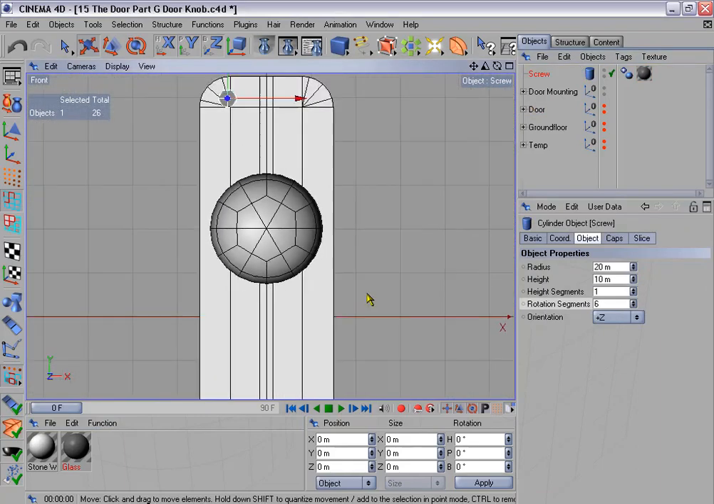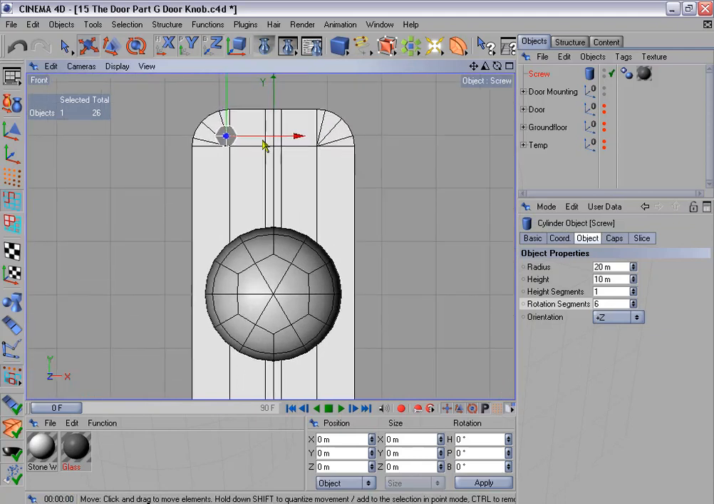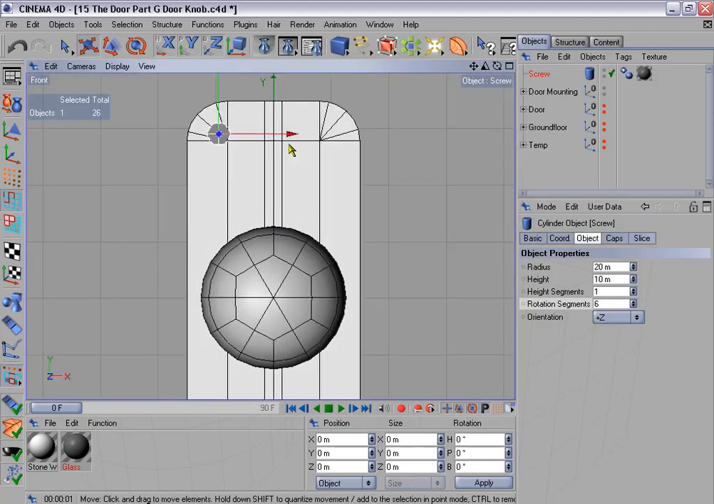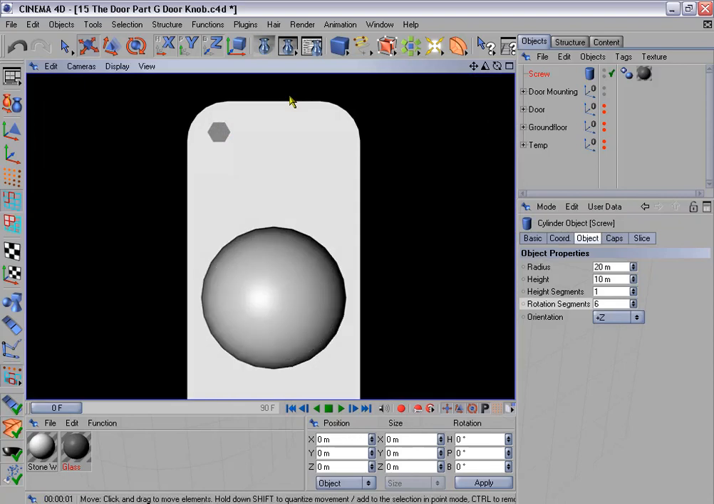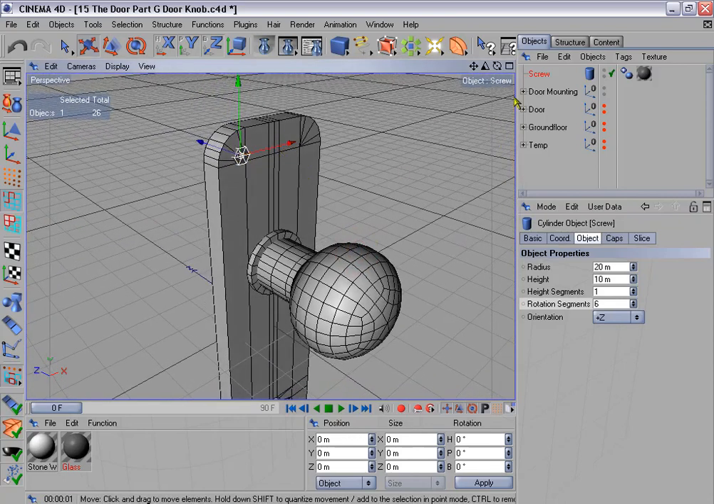Okay, go to the front view, and let's see, I think I want to bring this a bit down and over to here, and maybe a bit up again. Okay, and now let's make this door mounting invisible.